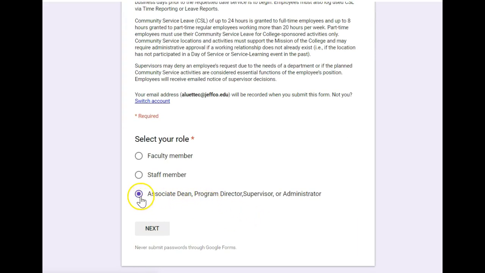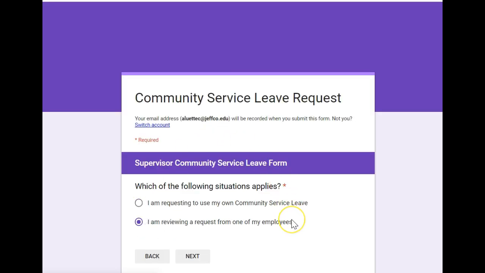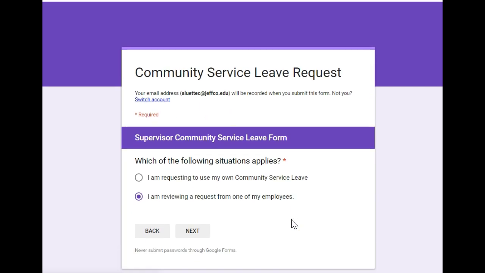At this point, they would then select this. It's auto-selected already, but it won't be for them. When they click Next, they are able to choose: are you requesting your own, or are you reviewing a request? In this instance, they're reviewing a request. Hopefully, they'll be able to keep that straight.